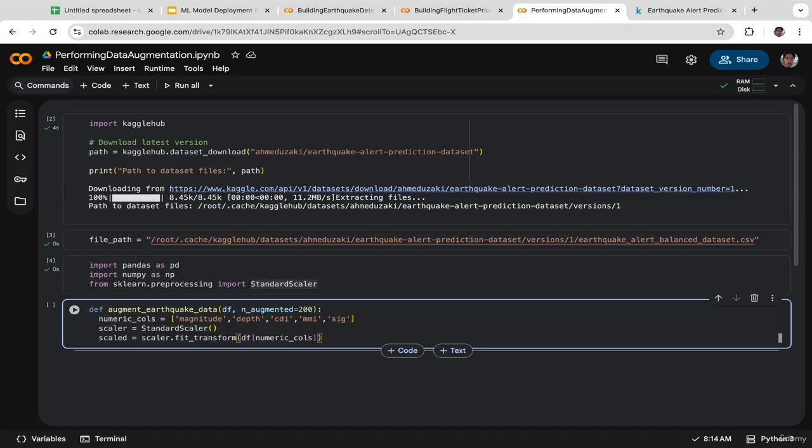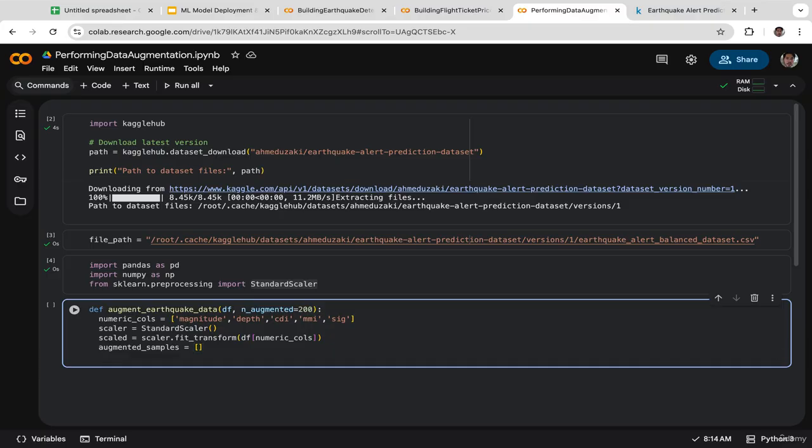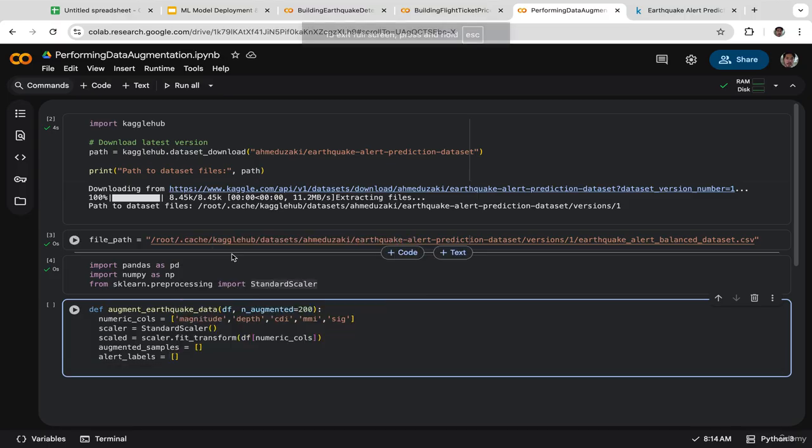and let's put the data frame inside the parentheses, and let's copy and paste numeric columns and put it inside the bracket. Okay, now we are going to create an empty list to store augmented feature samples. I'm going to name the list augmented_samples, and this is going to be an empty list. Next, we are going to create another empty list to store corresponding alert labels. I'm going to name the list alert_labels, and for now, this is going to be an empty list.